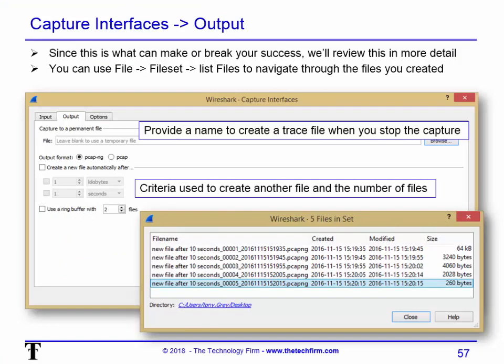Now, I know this is a fundamentals course, but capturing packets and worrying about long-term captures is something you should be thinking about right now. And this is something that catches people off guard later on because they feel this is an advanced topic, but it's not. So one thing you need to pay attention to is when you capture your packets under capture interfaces, you'll see a tab that says output. We haven't gone there yet, and this is where it is.